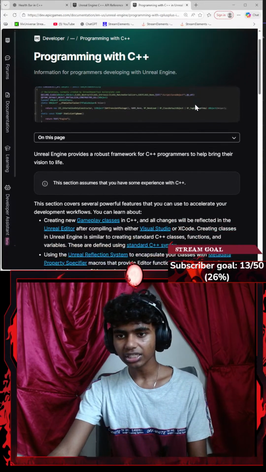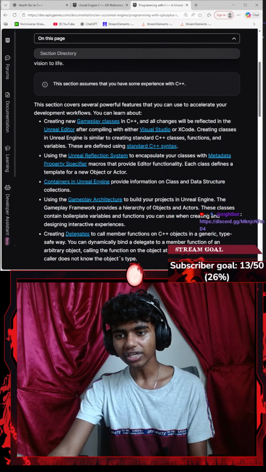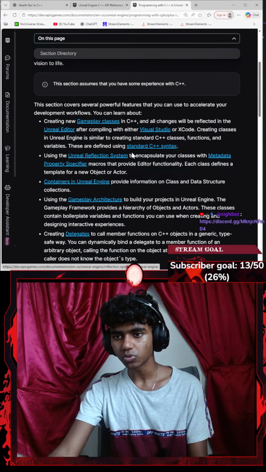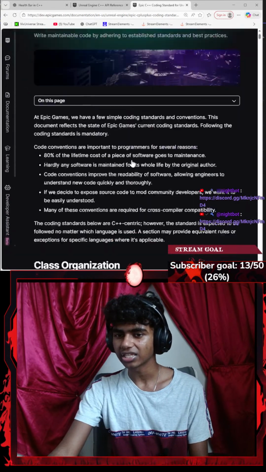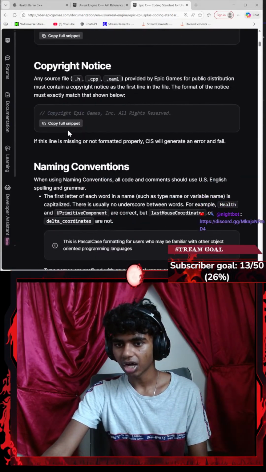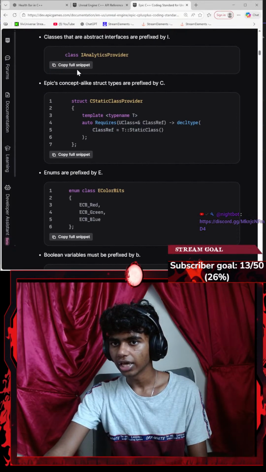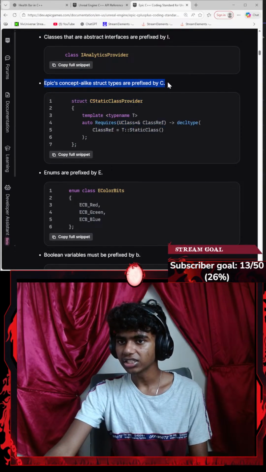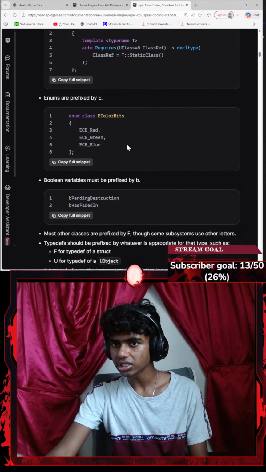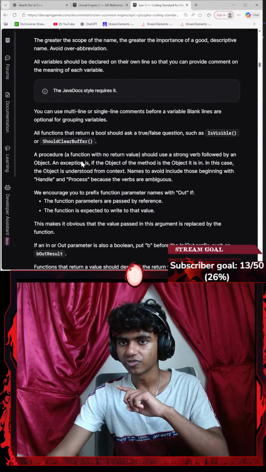Let's go all the way up here now. On this page, I see these things. Do I gotta click a link from here? Like, what is property specifiers? What is the Unreal Reflection System? What is metadata? Standard C++ syntax. Okay, class organizers, I know this thing. Copyright notice, did that as well. And then up here, did that. Okay, Epic's concept like structures. So this is how we create structures. Templates. Okay, so I do understand some from here because I did work a bit.